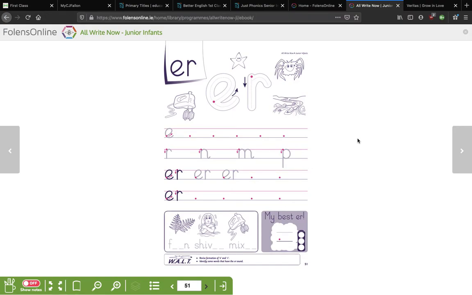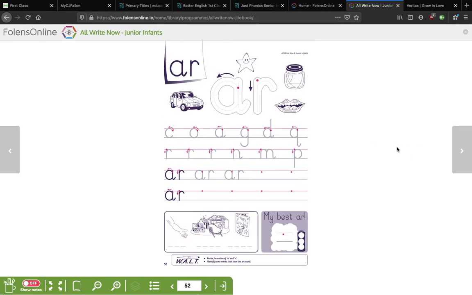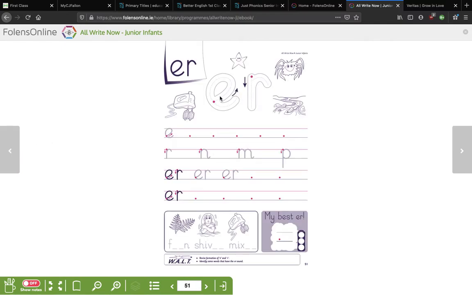We are on to one of the last sounds. I think there's one more sound after this, isn't there? There's R, like the pirates. So we're on to this sound here, which is er.